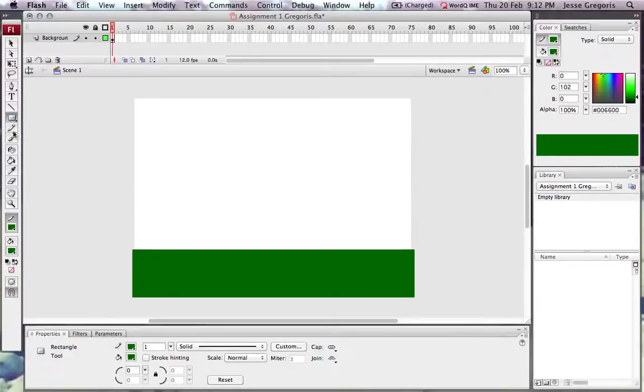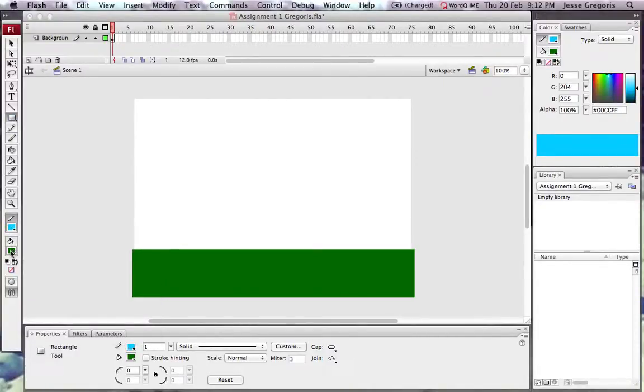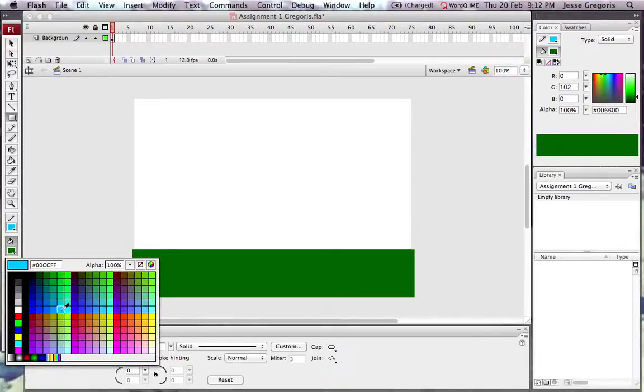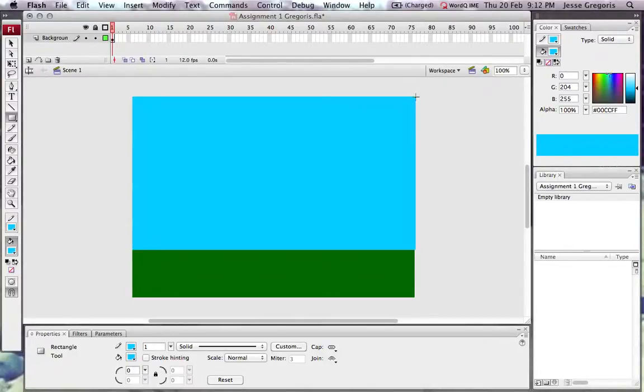Next, I'm going to take my rectangle tool, and since it's a nice clear day, I'm going to make some blue sky. I'll do this again using the same rectangle tool process, clicking and dragging across. Now I've got my stage with my Flash file and my background.